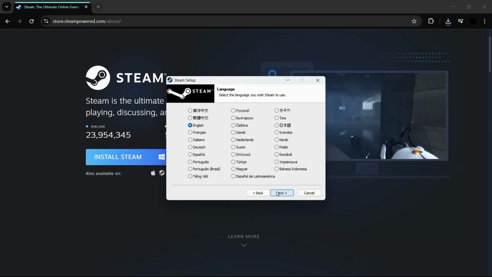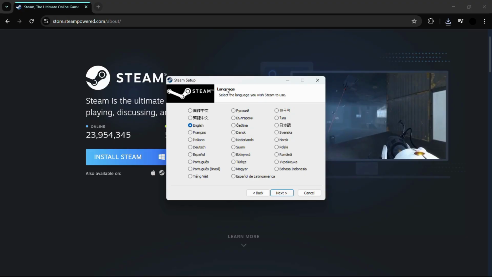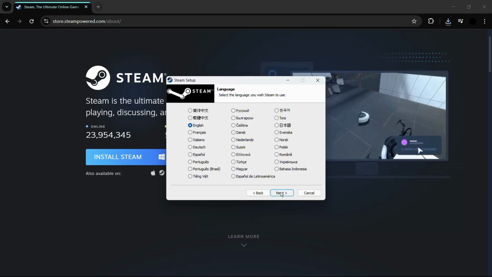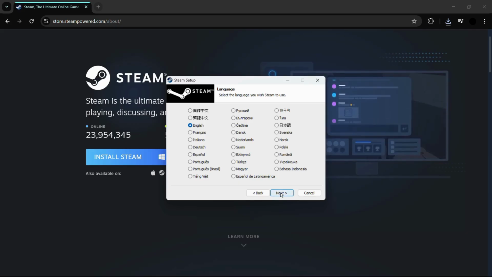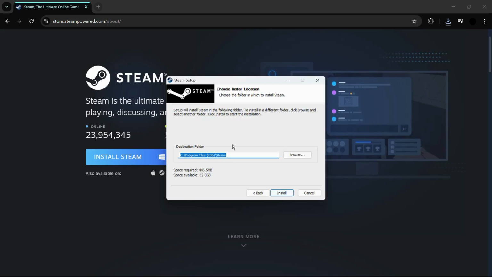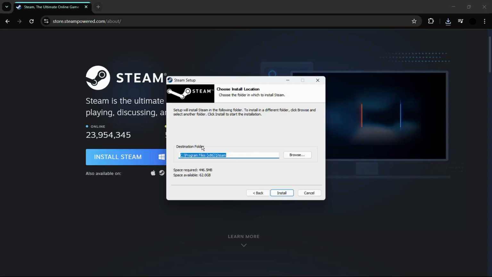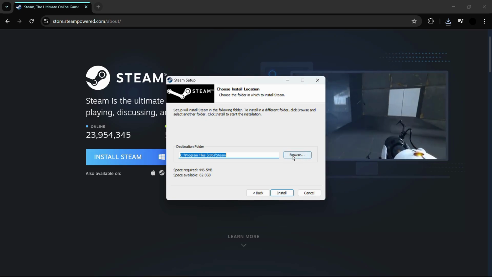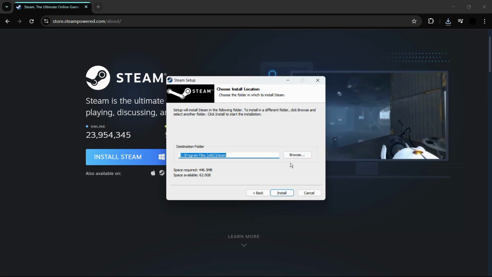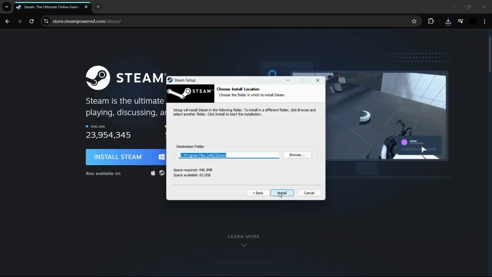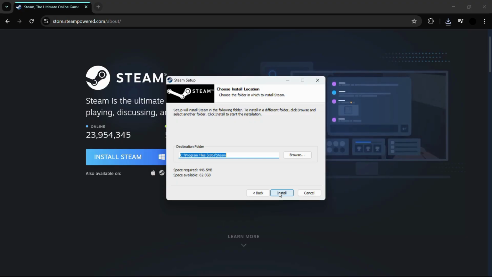So simply click onto this Next button and from here you need to select the language that you prefer for this installation. Currently I'm choosing English, and once you have chosen the language, simply click onto the Next button to proceed, and then it will ask you for a file location of the Steam application. I will let it remain the default, but if you want to change it, you can simply click onto this Browse button and then choose the path to any folder that you want Steam to be present in.